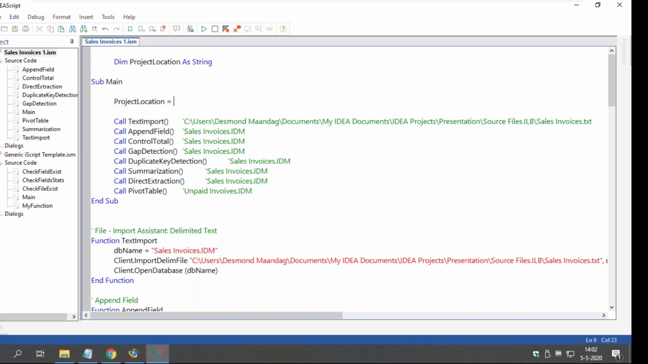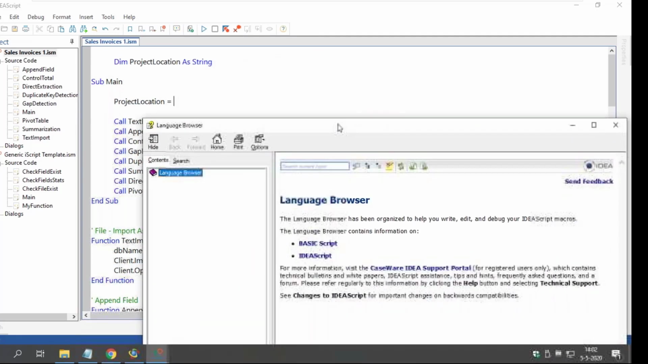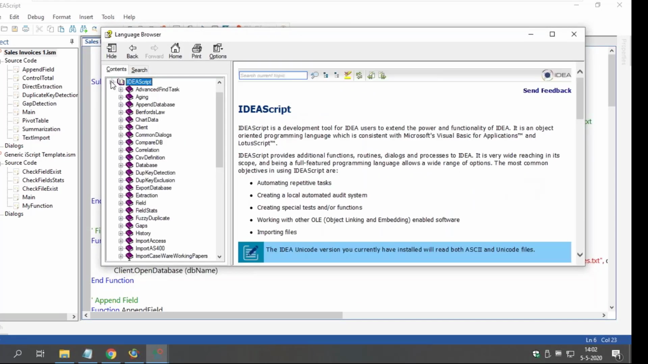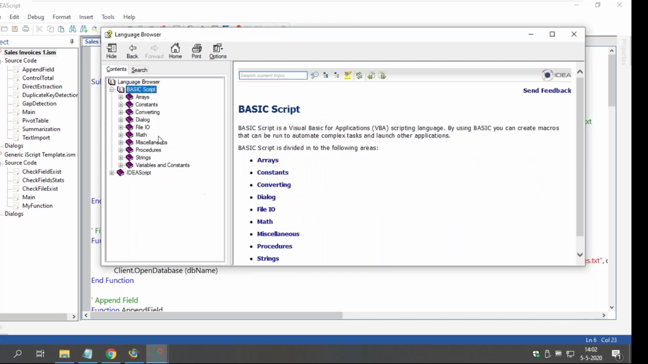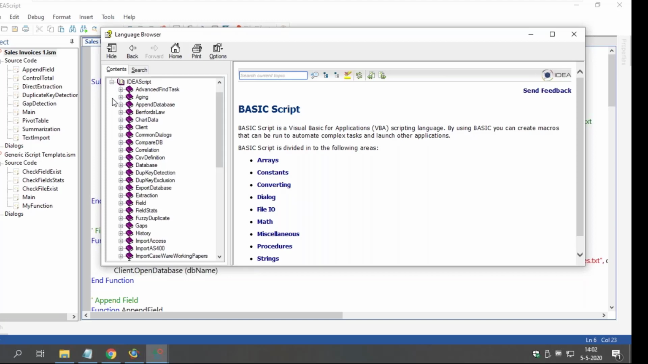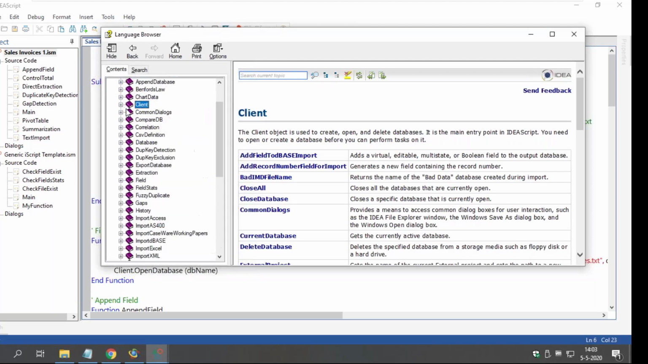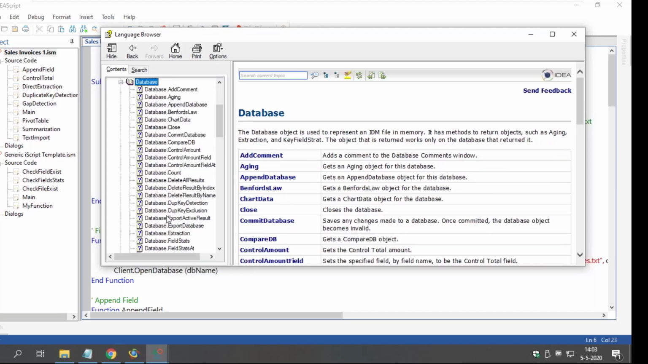equals, and now there's a command, and this is one of the resources I often use, and that is the language browser. It gives you a lot of options on IDEA. Gives you even something on basic IDEA, so you could even do a file copy or something, copy paste. But I need to do something regarding the client, the IDEA. This you will get used to when using it, when viewing it. Things like client applies to IDEA. Things like database applies to a file.